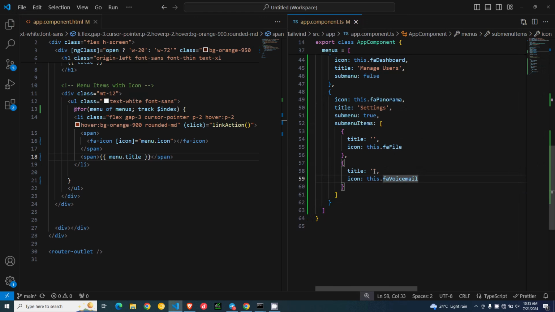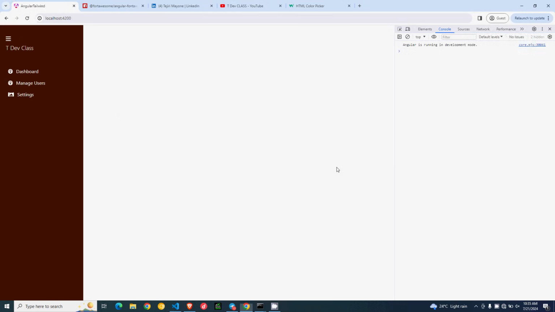So, and I'll call this file. Save that. As you can see, our menu is appearing here, but it's not working as it should. If you click on it, it doesn't really do anything, right?